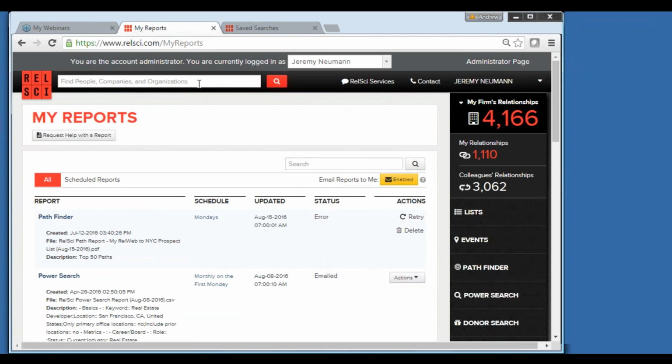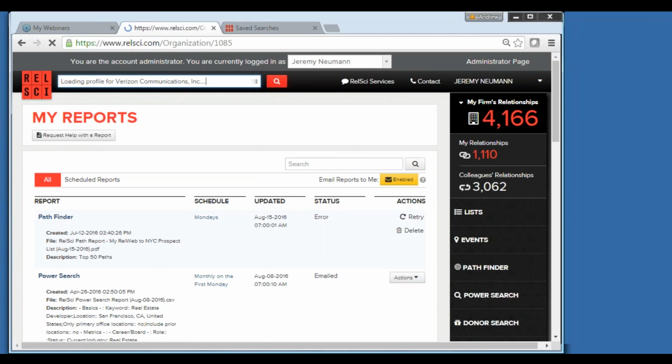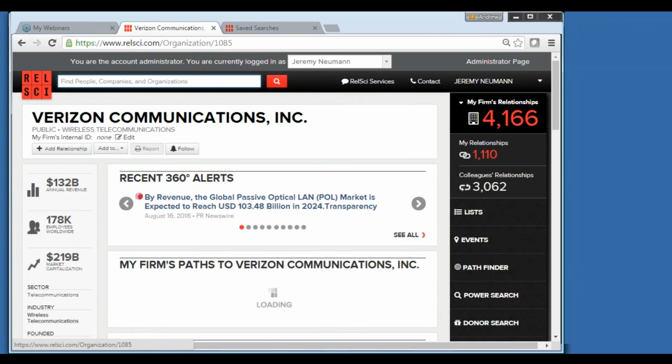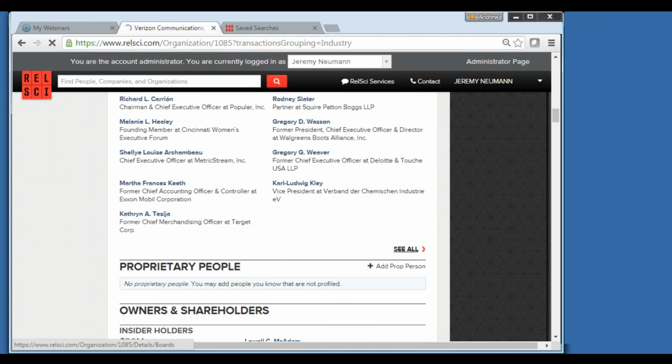Another really cool feature is if you are, let's say I'm looking at Verizon and I wanted to see the full reach of that board. I'm going to go to the Verizon profile page. And what I'm going to do is I'm going to scroll down, and where it says Board of Directors, I'm going to go to See All.